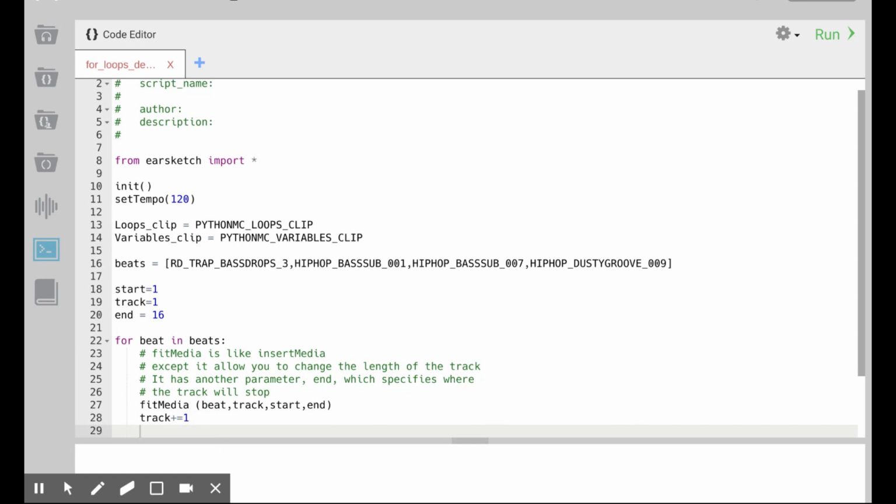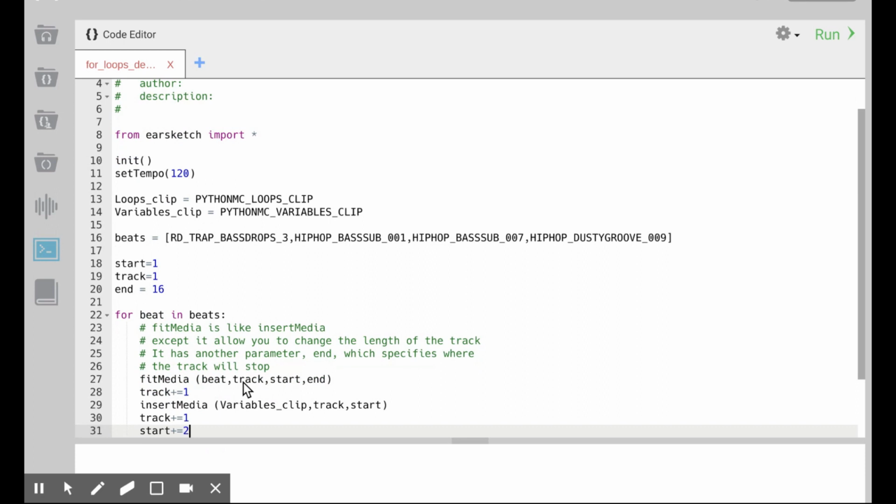Then we're just going to go with insert media, and this is where it's going to drop in the variables clip, so just the vocals, variables. It's like a name tag, but it's using insert media, so it's not going to have an end parameter. It's just going to put it. Let's look at what track number. It was at track 1, but then we've increased the track by 1, so now it's at track 2. It's going to start at the same place, at the first measure. Now we're going to increase the track by 1, so we're going to go to track number 3. And then the start increases by 2.